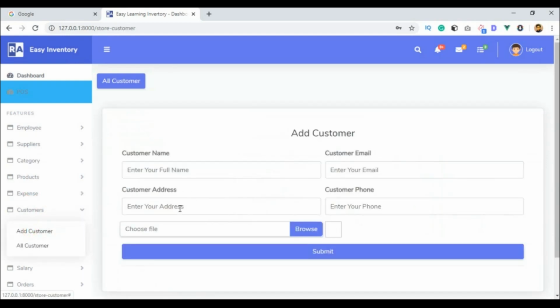And that is our customer. You can add a new customer with the customer name, customer email, customer address, phone, and then also the images. Okay, so without loading that page, you can also add that customer.